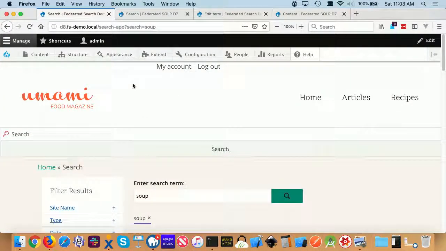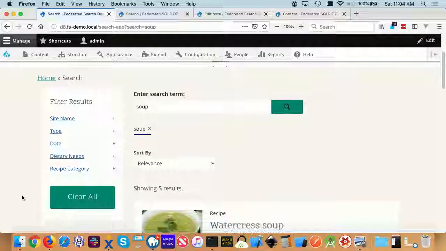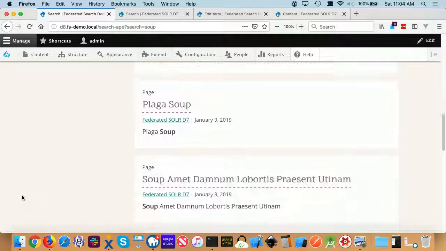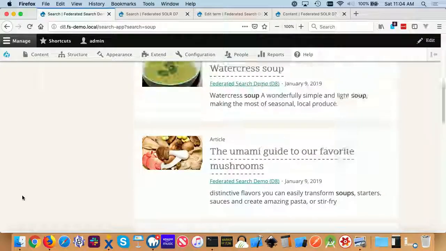This is me running the local dev environment that I will show you how to set up later. You can get started and just start playing with it. This is actually Drupal 8. This is the Umami demo profile, which comes pre-populated with content, which is really nice for our purposes. And I have done a search for soup. And there's a couple of pieces of soup in here, which is nice.